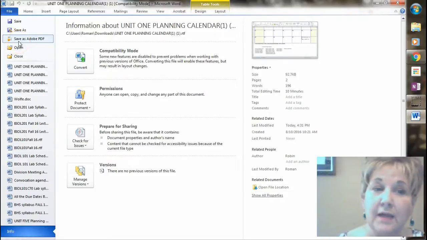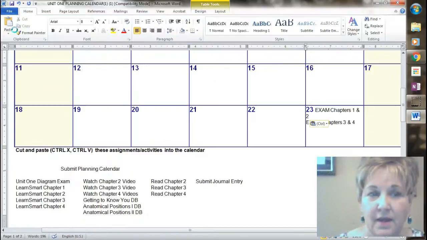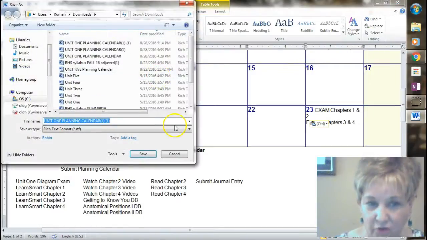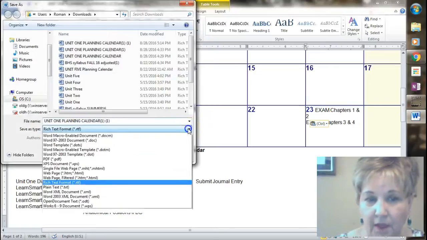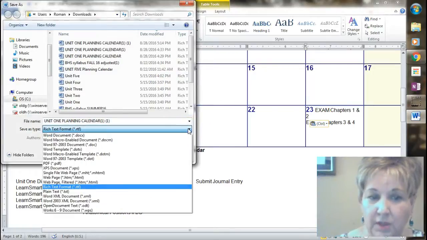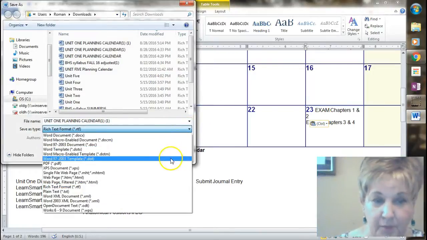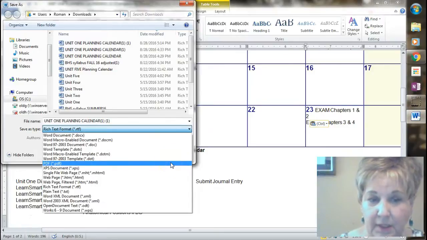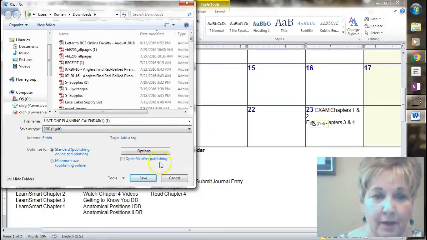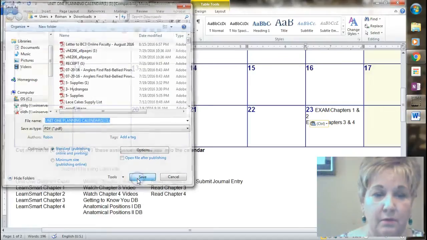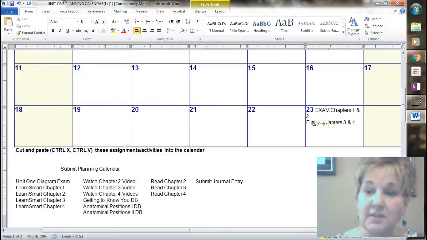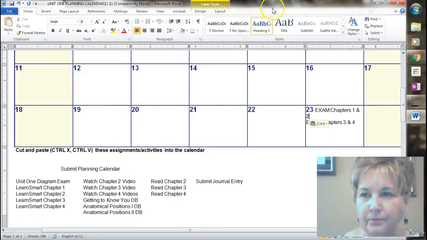If you don't see that when you go to save your document, do a Save As. And when you Save As, you're going to have a drop-down box here. And the drop-down box will let you pick what type of file you save this in. I'm going to save it as a PDF file. Okay, and then I will simply save it. Save it to someplace where you could find it, a flash drive or onto your hard drive somewhere, because you will have to upload it.